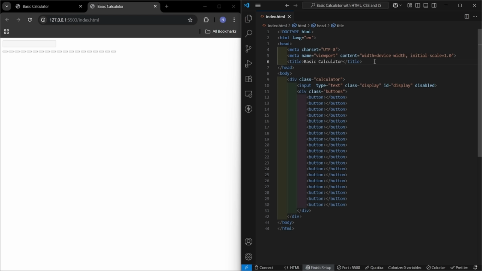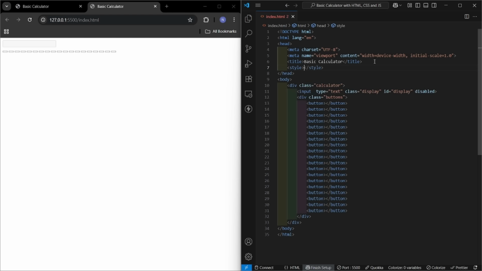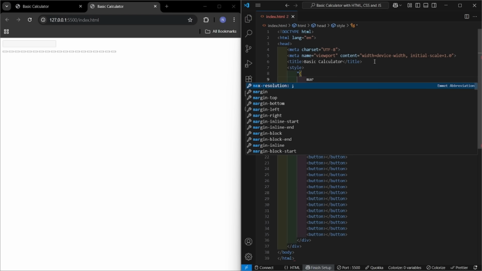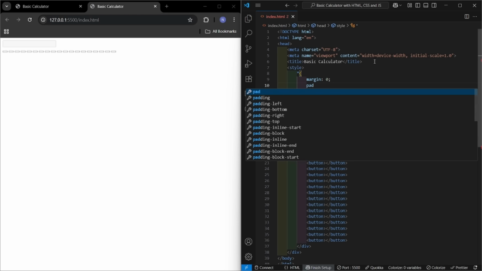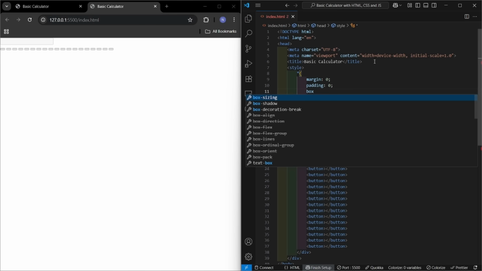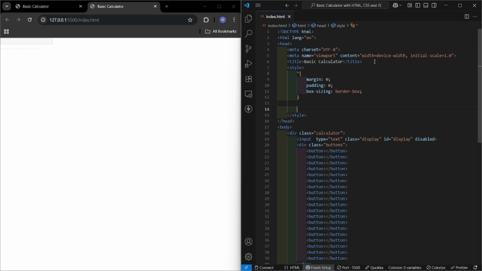Now let us add the CSS style, the default style for all the elements: margin 0, padding 0, and box sizing border box. After this we'll style our body.